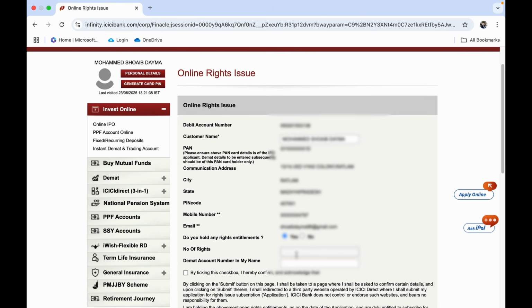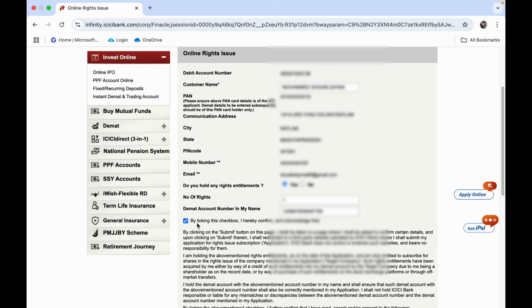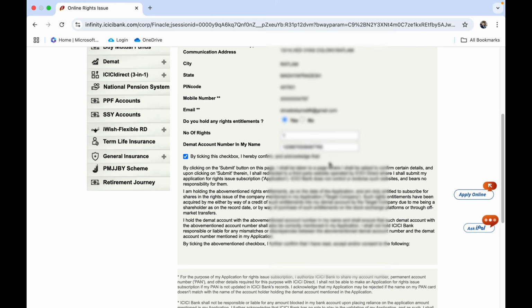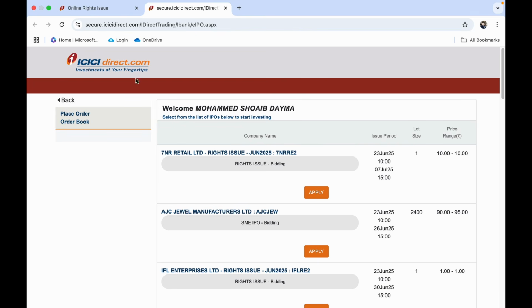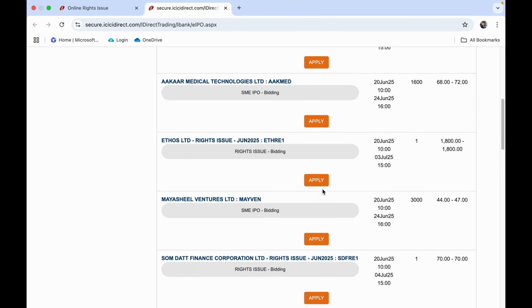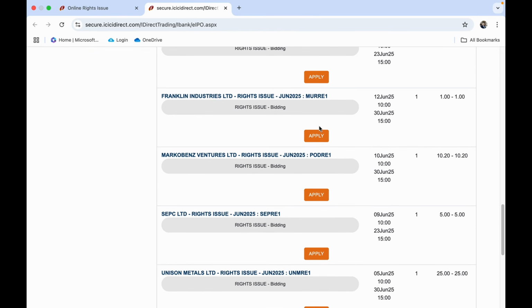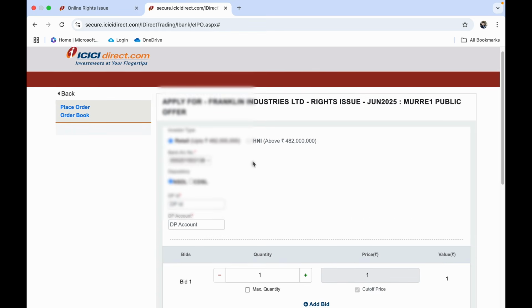Here you can mention the number of rights you have. I am just putting it one because I don't have any right at the moment. And then I place my demat account number. So I get my demat, I paste it. By ticking the checkbox, I confirm and acknowledge this part, and then I select proceed. Once you select proceed, you get all these options of application. So let's go with Franklin Industry only.